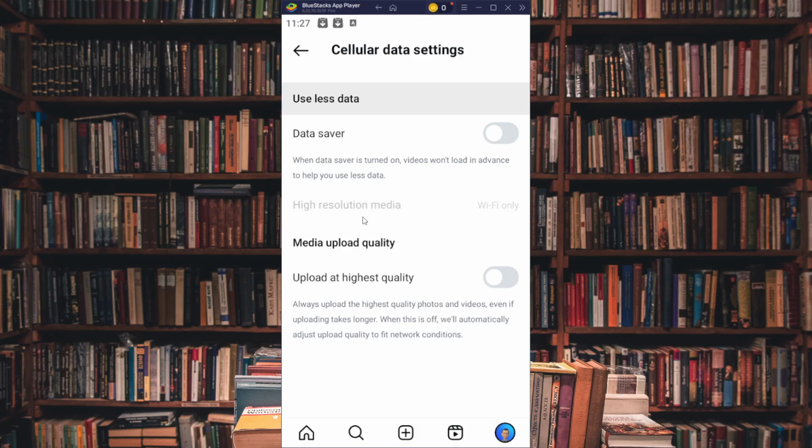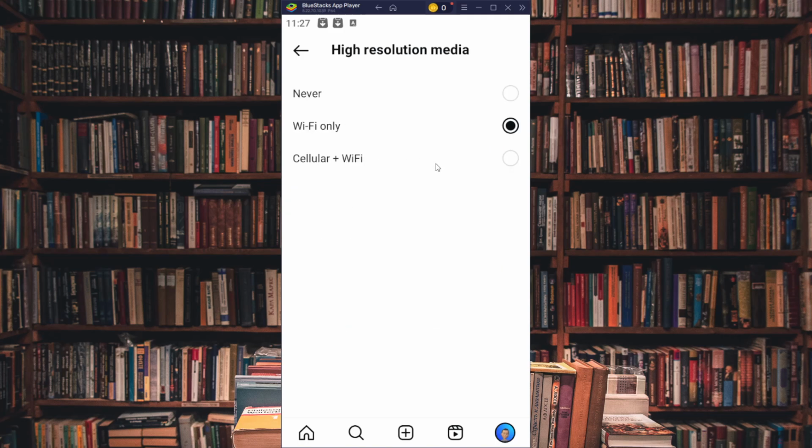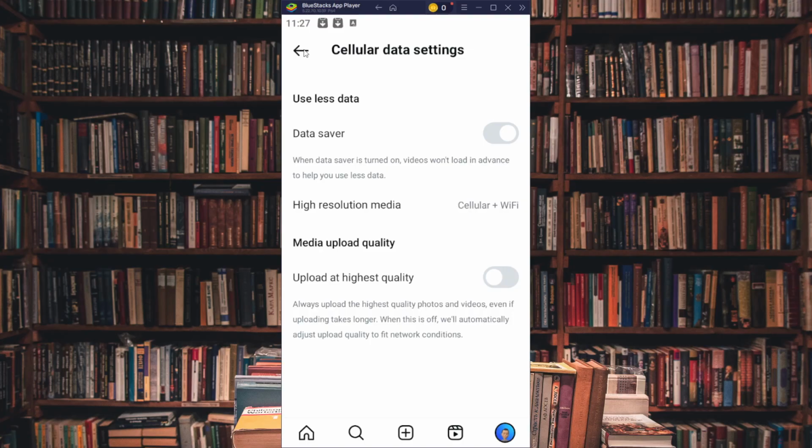So first of all, as you can see, when data saver is turned on, videos won't load in advance to help you use less data. This is an example if you use your data a lot instead of Wi-Fi. As you can see here, high resolution media on Wi-Fi only or cellular plus Wi-Fi. So if you wanna just keep the media high, even if you use your connection instead of Wi-Fi, you can choose that. If you just want to use this on Wi-Fi, you can simply choose this. For me, I'm going to choose my internet plus the Wi-Fi so I can always keep a better quality.